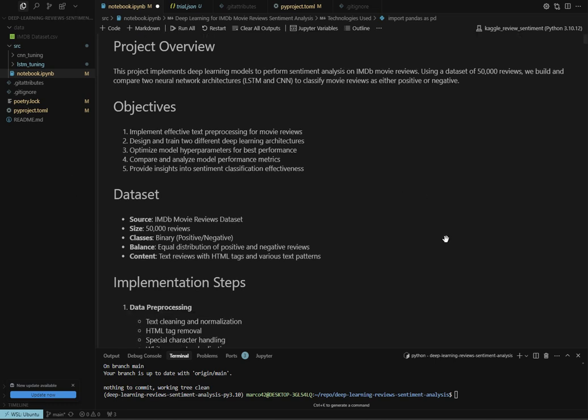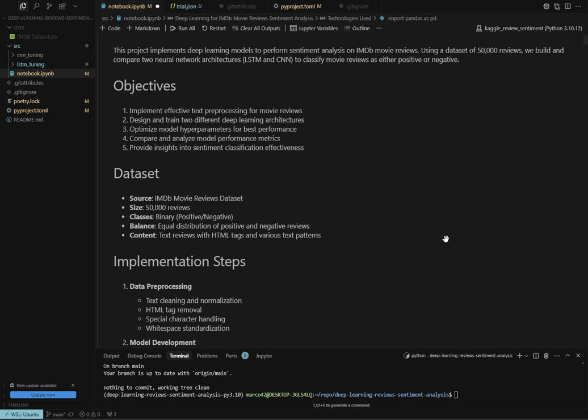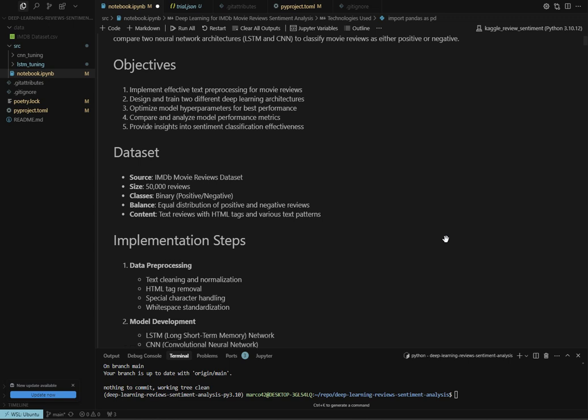The objectives here are to implement effective text processing for movie reviews, design and train two different deep learning architectures, optimize model hyperparameters for best performance, compare and analyze model performance metrics to see which one is the best model for this project, both when it comes to the time that it takes to run the model, but also the accuracy of the model, and then provide insights into the sentiment classification effectiveness.